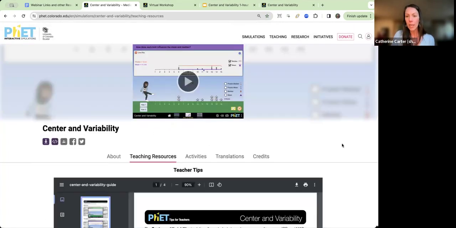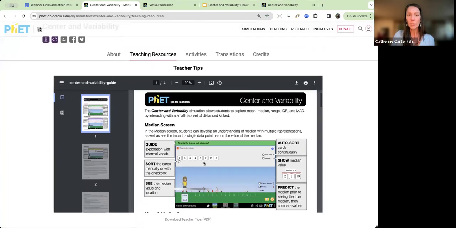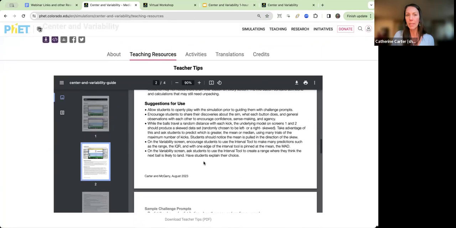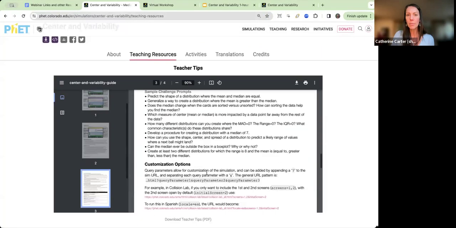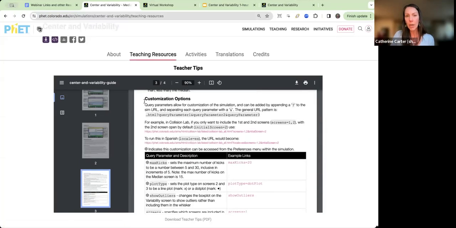To create a free account on PhET, you can do that, and then you can see some of these resources. Here's a PDF to make sure that you see all of the pieces of the sim that you may or may not have missed. Some suggestions for use, some sample challenge prompts in addition to those learning goals. And I told you I would tell you about how to make the customization options, and here's where you can find instructions on how to do that.